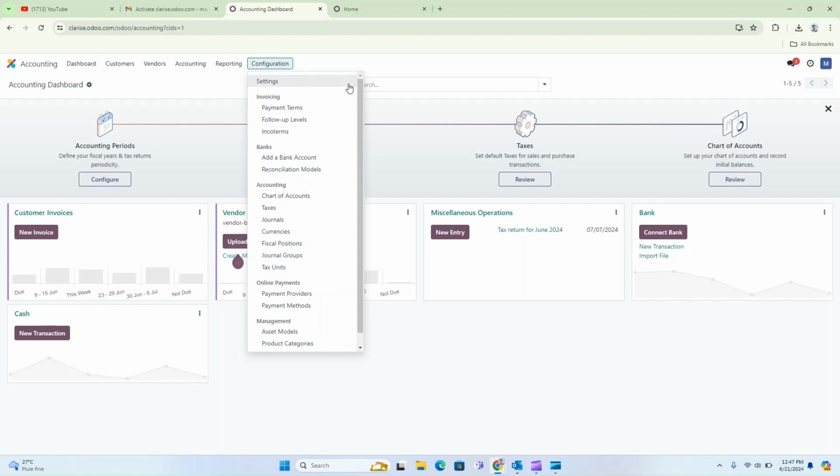Next one is configuration. In this one, the first option is settings. We will come to settings later on. Before that, we will see what the other options are.